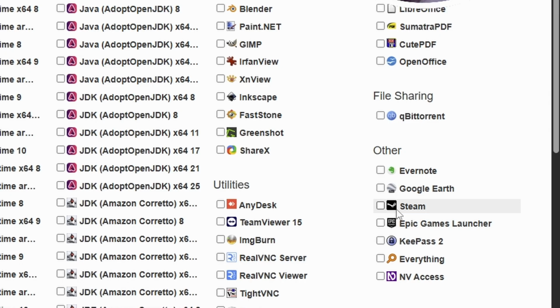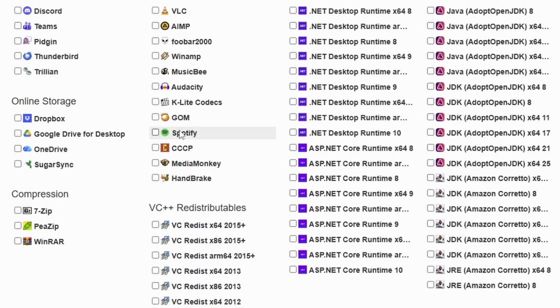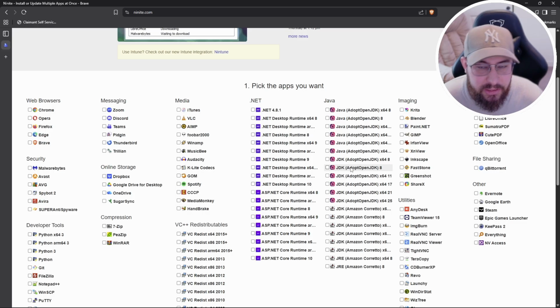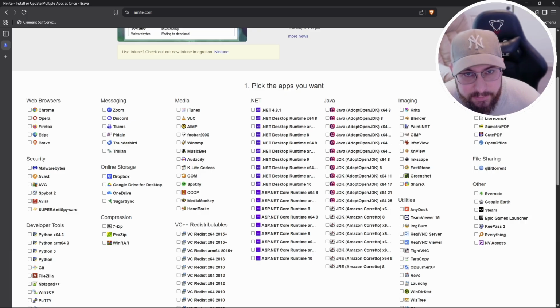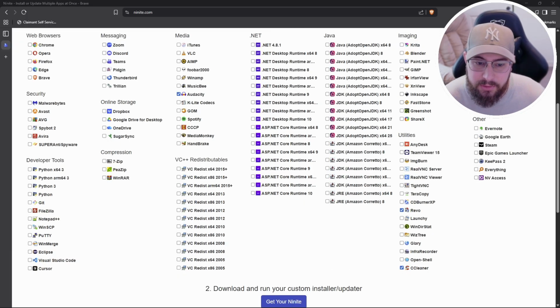They have Epic Games Launcher, Steam, Google Earth, Evernote. They have GIMP, Blender, Spotify, anything that you would typically download off of a clean install or with a new laptop or gaming PC or whatever. You're going to select all of these first, and then I'll show you where it gets better here in a second. Okay, now I've selected a couple of apps, and this is all you have to do.